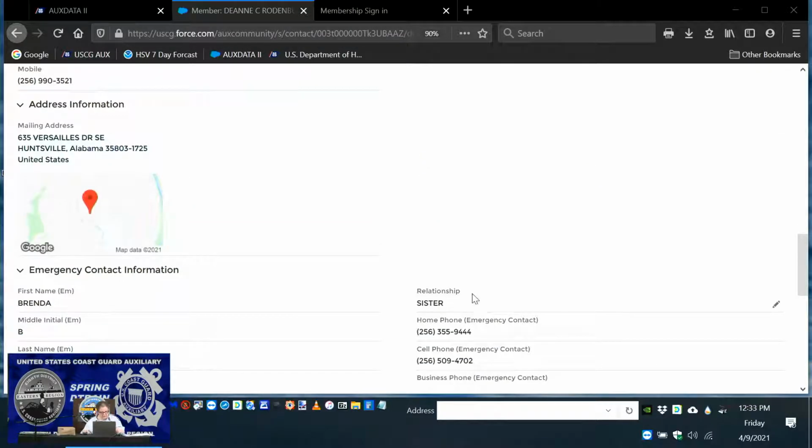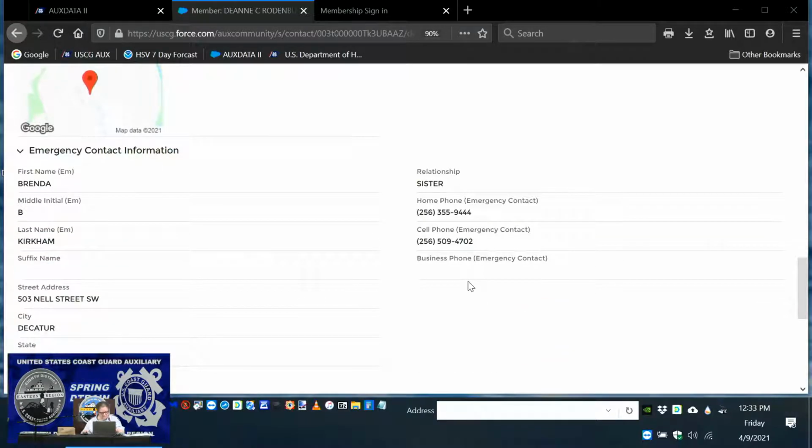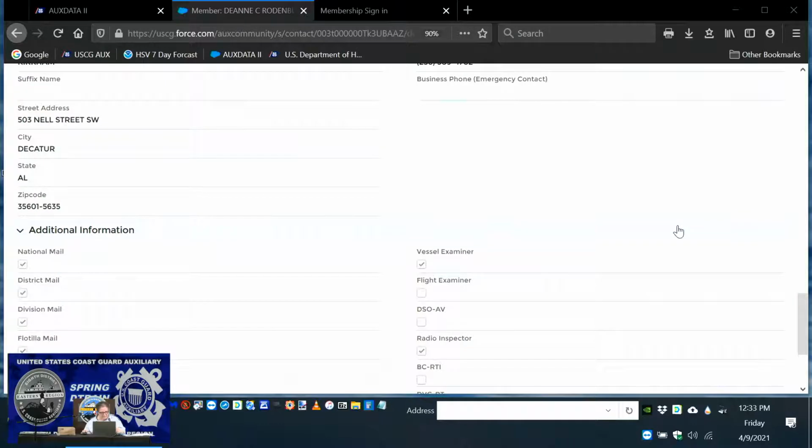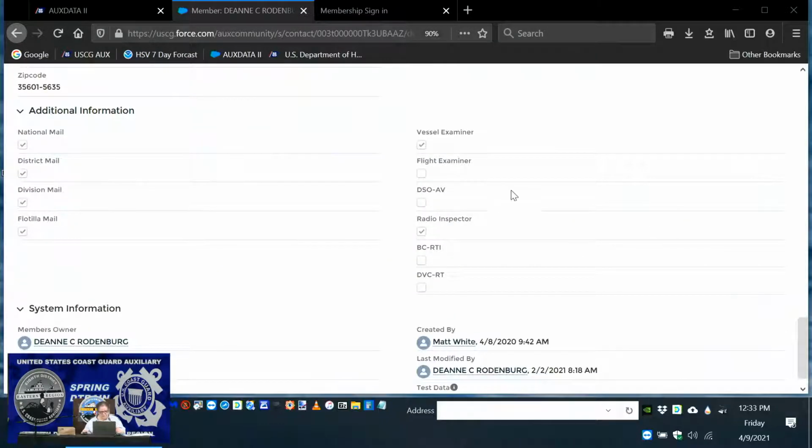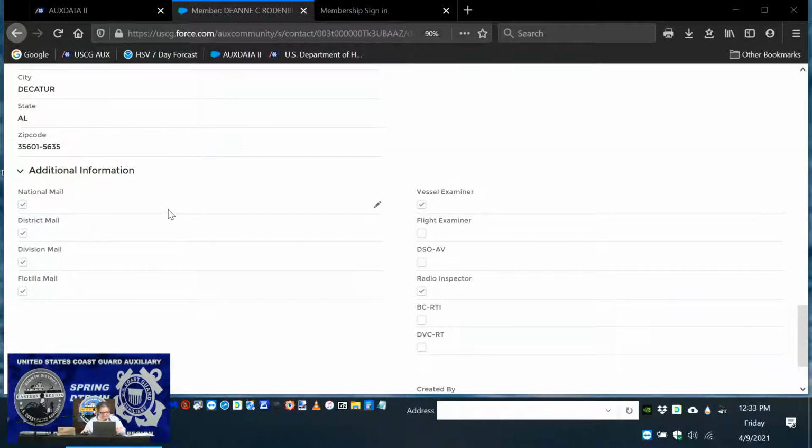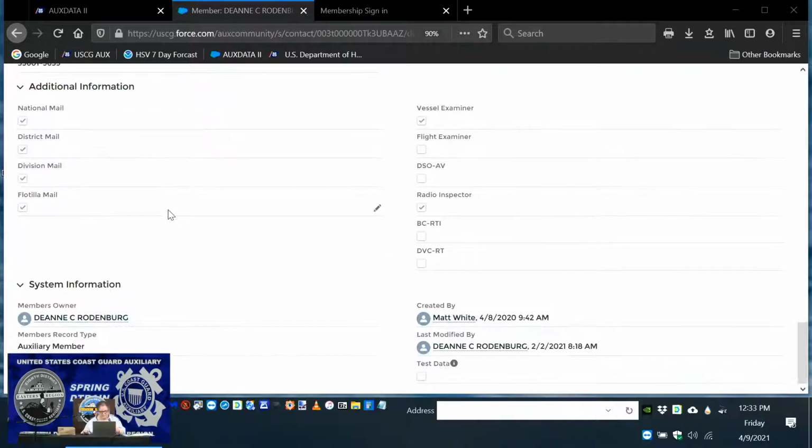Shows my email, my address is there. My emergency contact, which is something that Patrick's going to be using next time. Shows the digital information. It says I'm a vessel examiner. I'm a radio inspector, because I have to have passed TCO. I get flotilla email, division email, and district email. Of course, national email also.